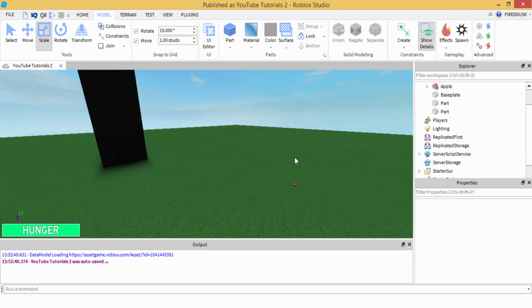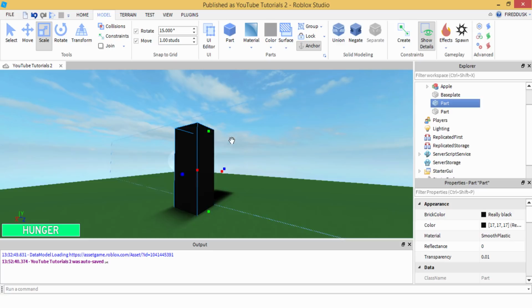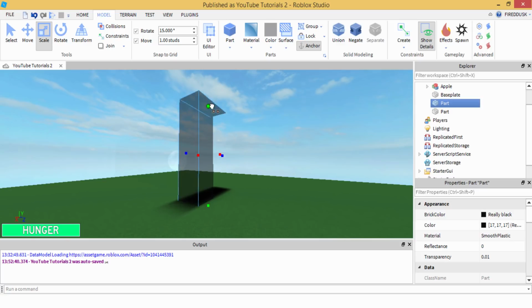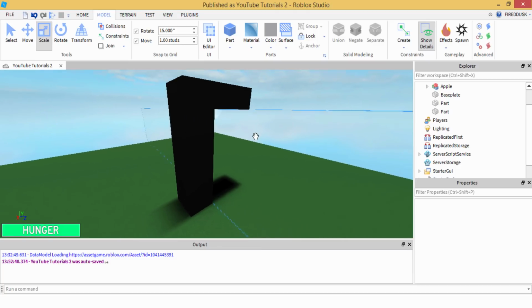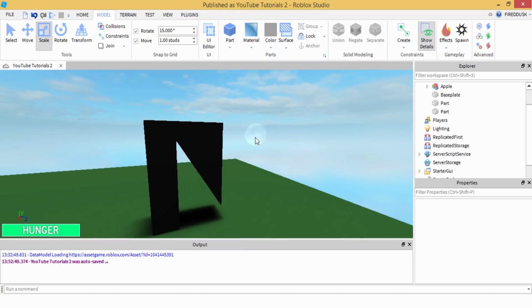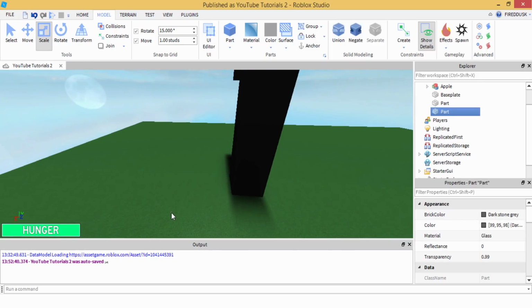But yeah, so I'm just going to be messing around, just messing around really, for the rest of this video. So yeah, this is really cool. Cool little glitch. See what else I could do.